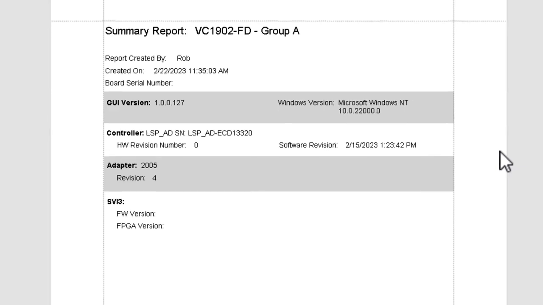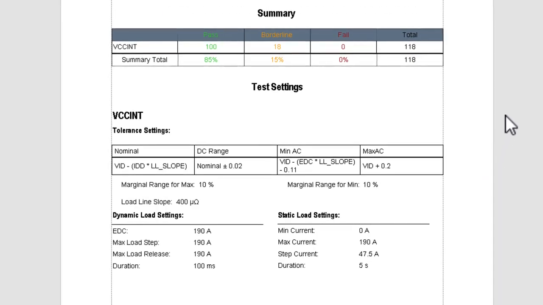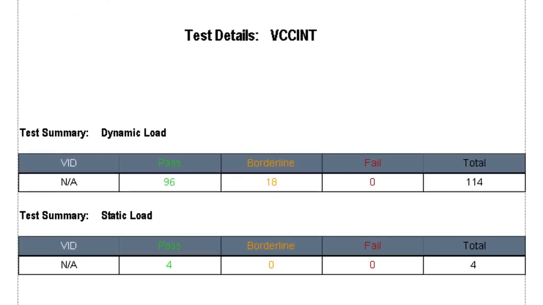Here's our welcome page, the table of contents, a summary of the pass, borderline, and fail. Borderline is anything within 10% of failing. Below that, we can see our tolerances for the rail. We can see our dynamic and static load settings. If we continue to scroll down, we can see the VCC int, our first rail, broken up into a dynamic and static load for pass, borderline, and fail.